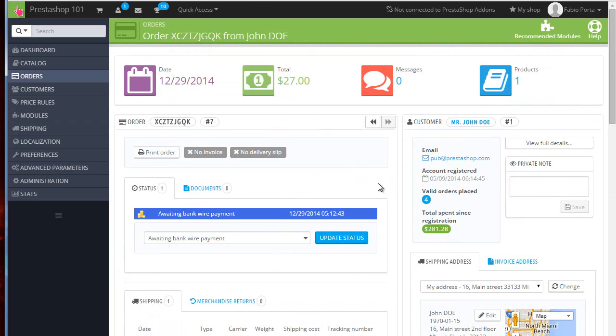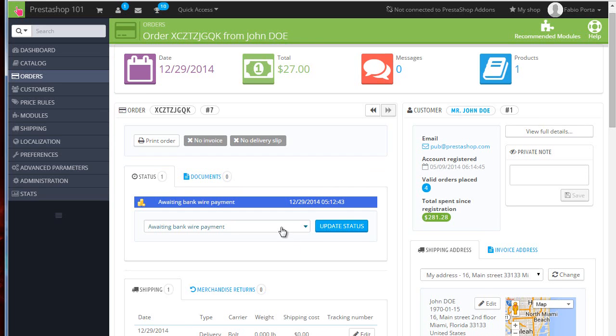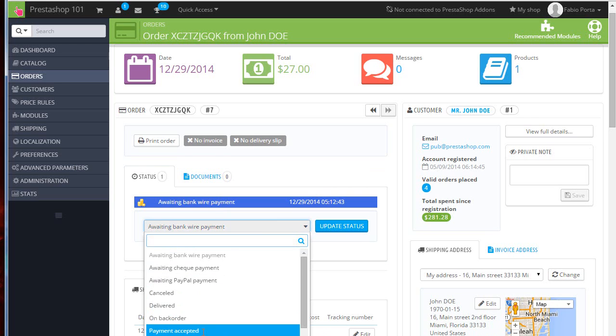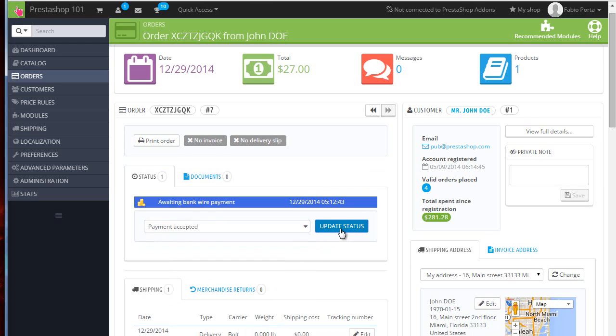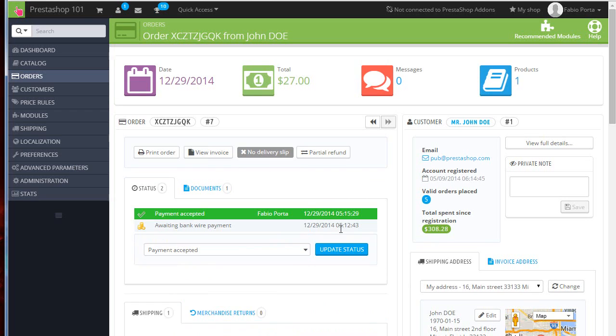The next important section is the order status one, and it's currently on waiting bank wire payment. So let's see how it works by setting it to, say, payment accepted. Update status. And it's done. Now, the status is a valid one.